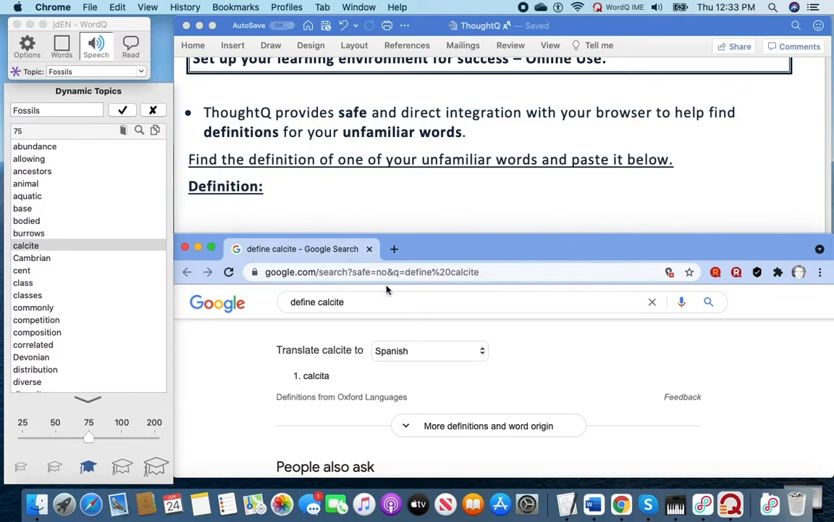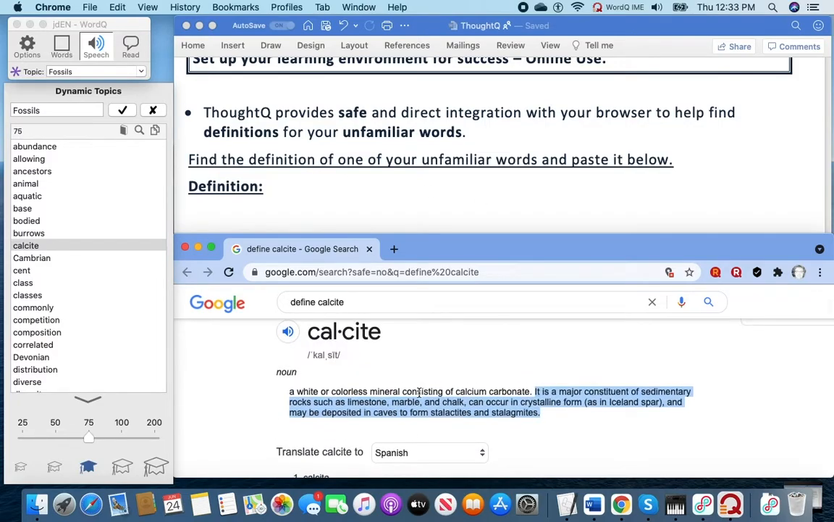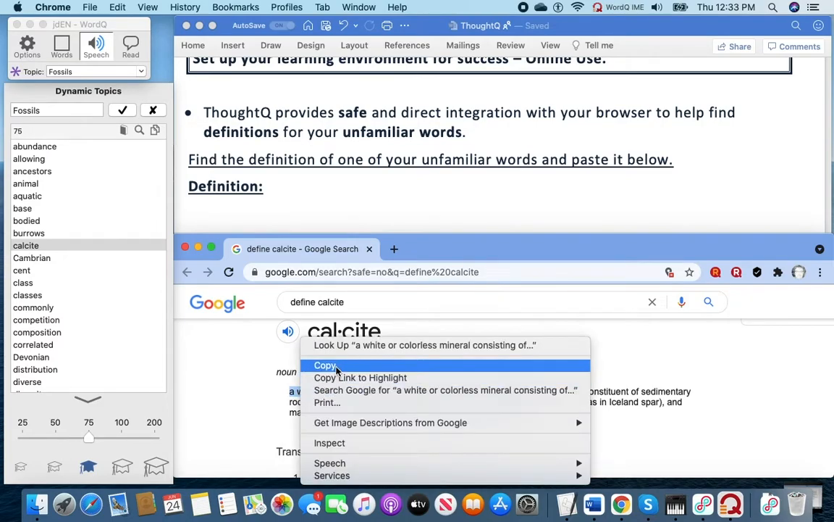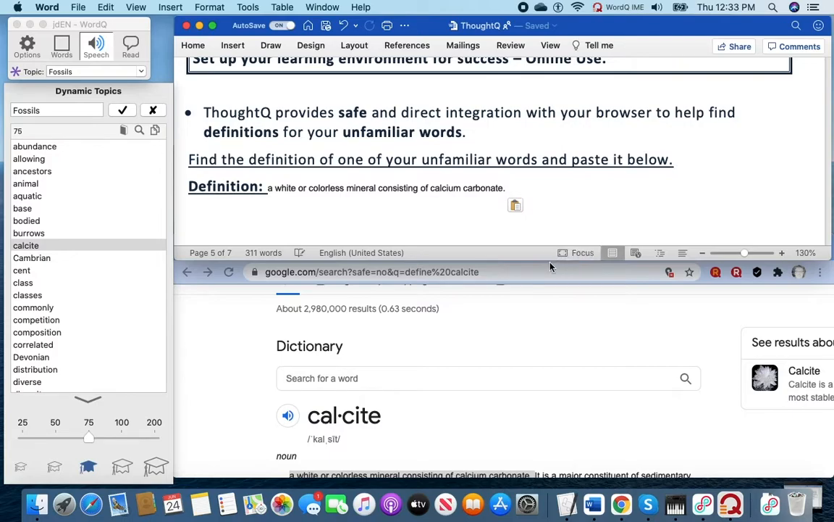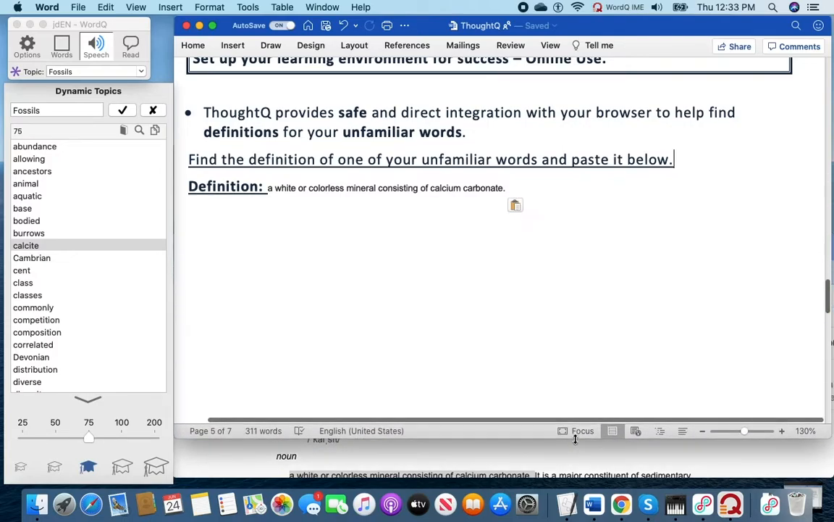So I've got the definition that I'm looking for. I'm going to take the first part of it because I'm allowed to take definitions from websites, copy it, and then come on up here and paste it. Okay, if I want to make it bigger, I can. But now I'm able to find definitions in a safe environment. So I'm just going to make this a little bit bigger so that we can move down to the next section.